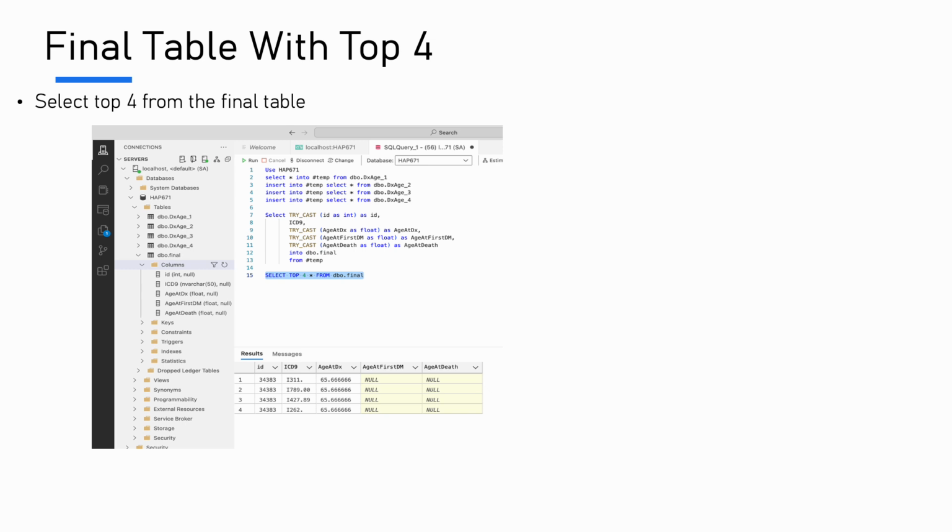So this is how it's going to look after we create the dbo.final. We will be selecting top 4 just to see that we have all the columns. It has ID, ICD-9, age at DX, age at first TM, and age at that.